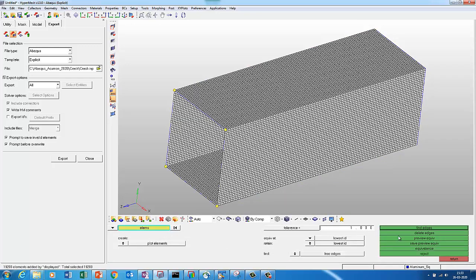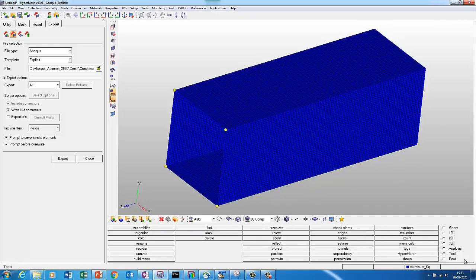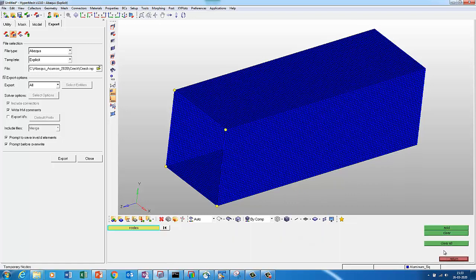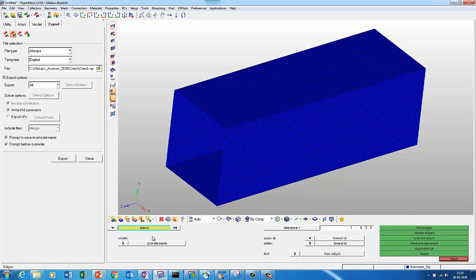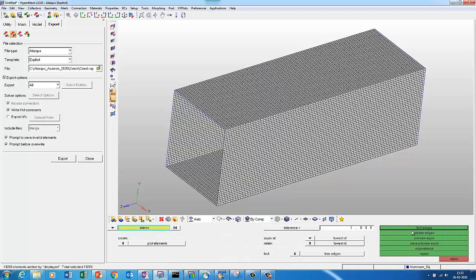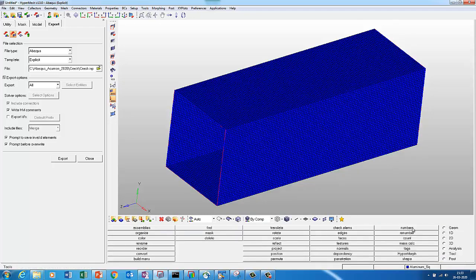2.5. I say 2 and say preview equivalence, and I see I am at the edge, it is getting merged. I say equivalence. So now I equivalence, but I want to make sure it equivalence everywhere, so there is no gap between the two adjacent elements. So I say shift F3 and I say element display and I say find edge. So I should get an edge.